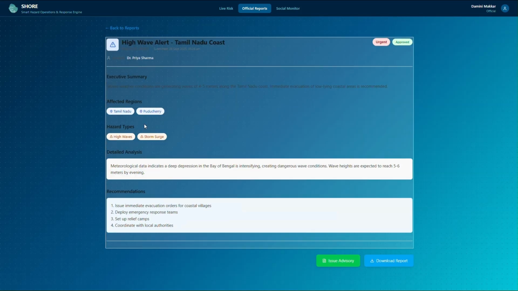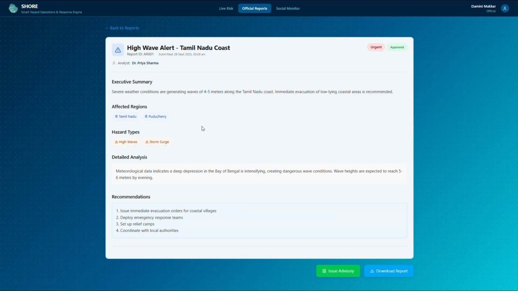If I click on any of the reports, it opens a detailed interface showing the complete analyst assessment. The report displays structured sections including executive summary for quick overview, affected regions and hazard types for geographic scope, detailed analysis with technical findings, and recommendations with specific actionable steps for emergency response. Now, this comprehensive format provides officials with all the necessary information to make informed decisions about resource deployment and public safety measures. At the bottom of each report, you can see there are two action buttons.